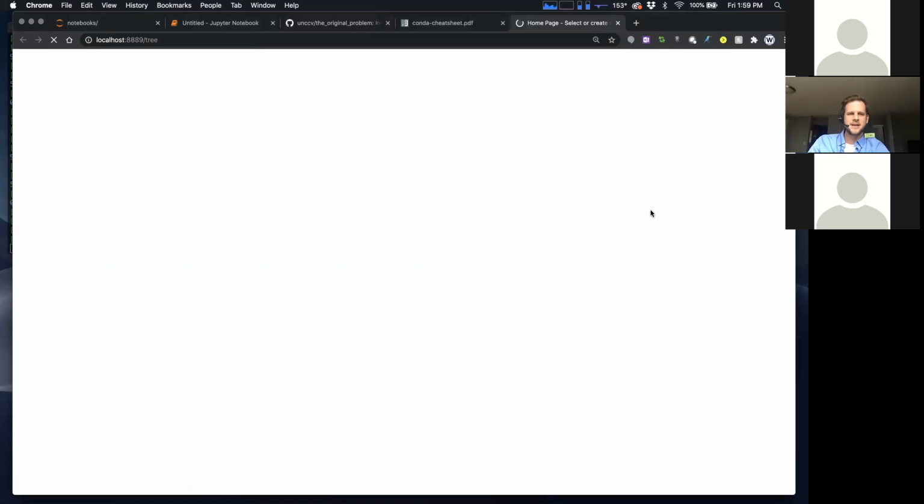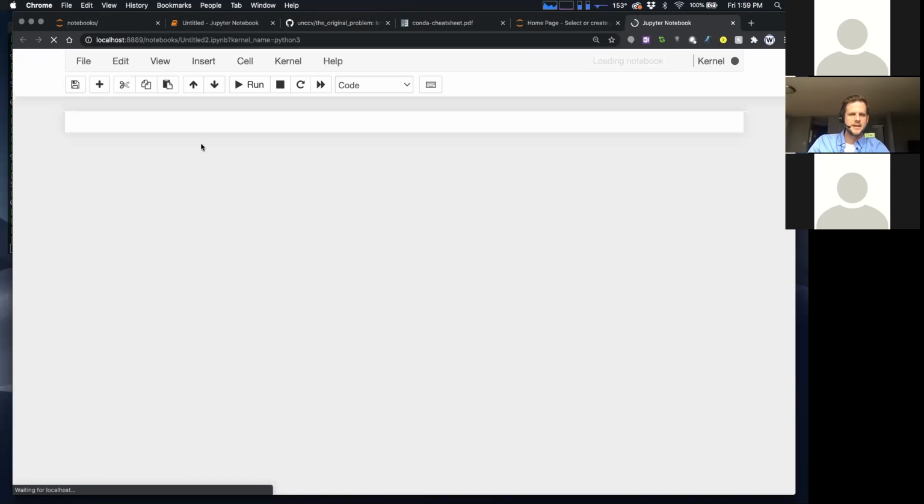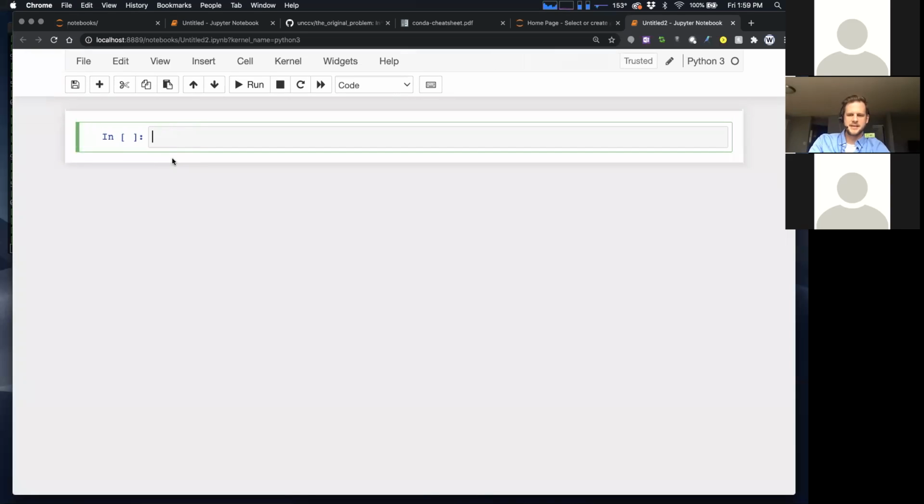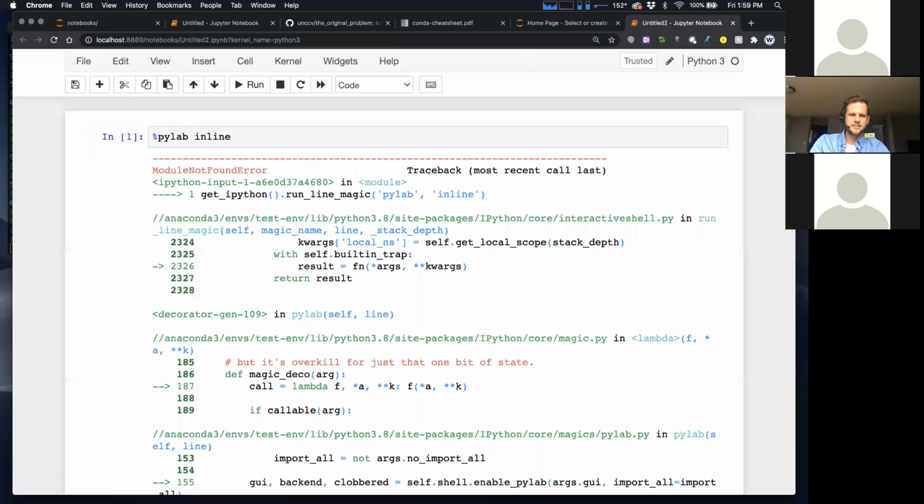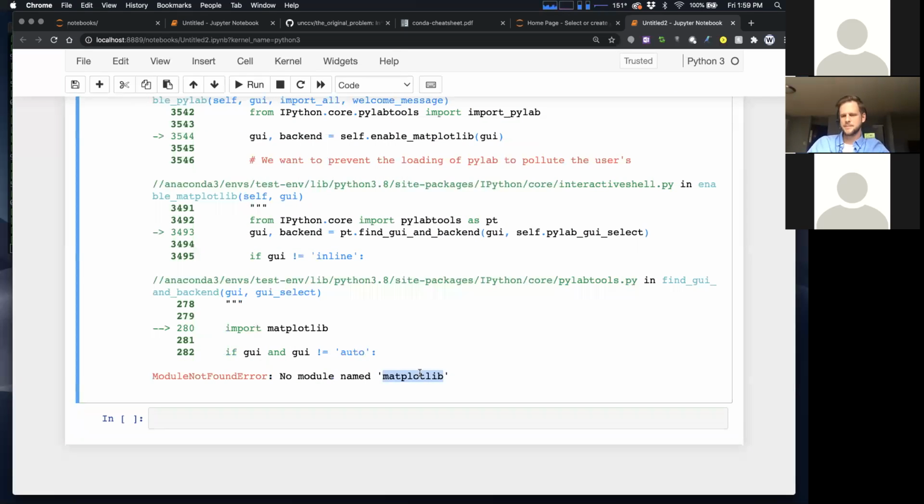So now I finally could launch the Jupyter Notebook from my new virtual environment. And let me just show you one last thing. If I try to do PyLab inline, I think this might fail unless Jupyter has actually installed this stuff. Yeah, this fails. And the reason it fails is because I haven't installed matplotlib.